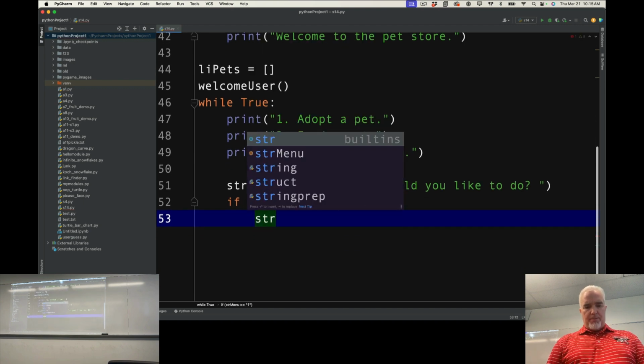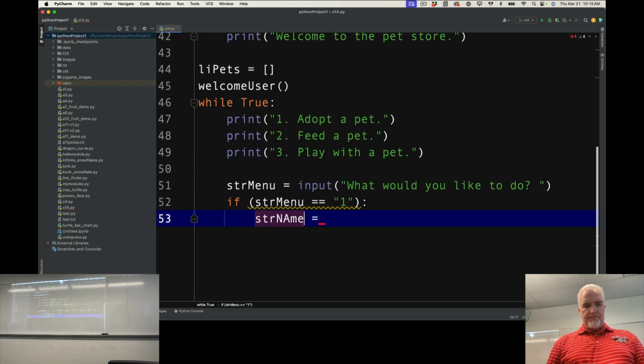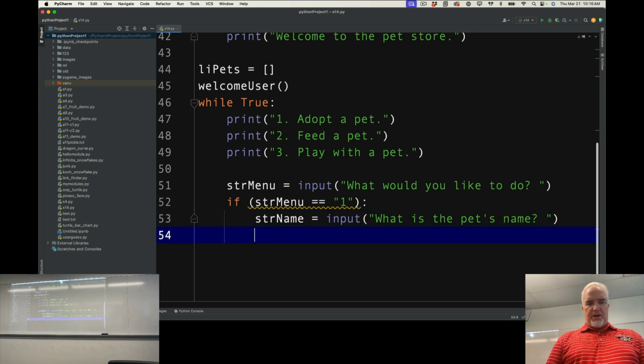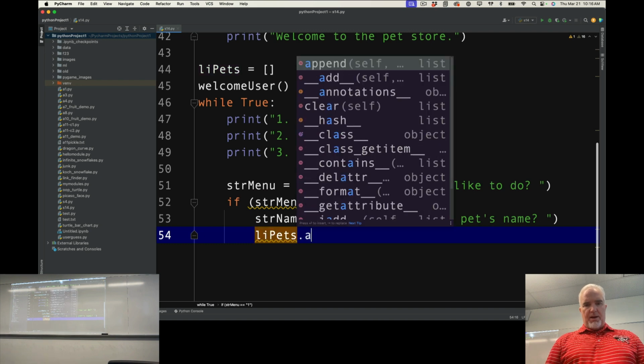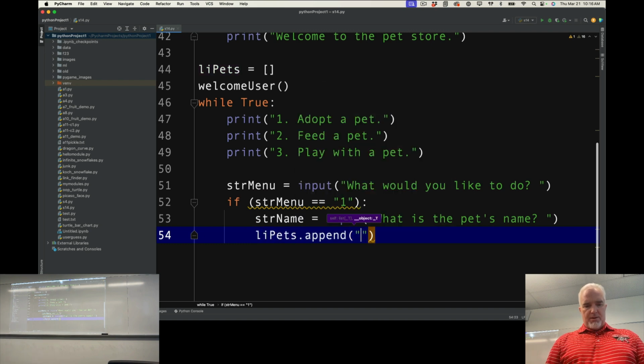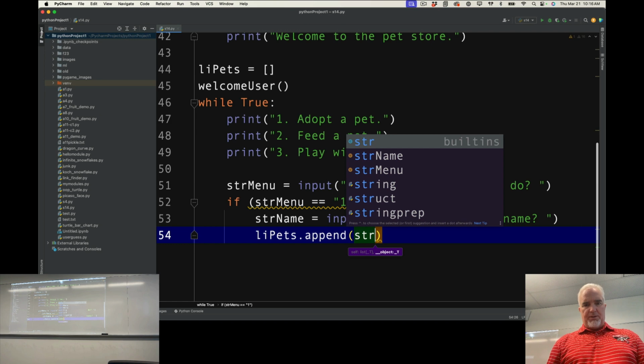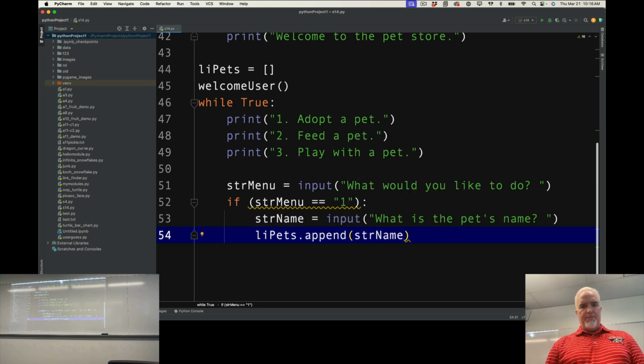So str name equals input, What is the pet's name? And we're going to use that when we instantiate the class. So li pets dot append, and then we're going to use str name as the pet's name.